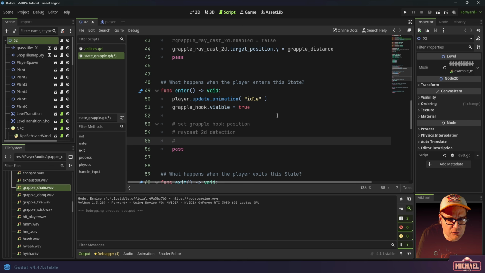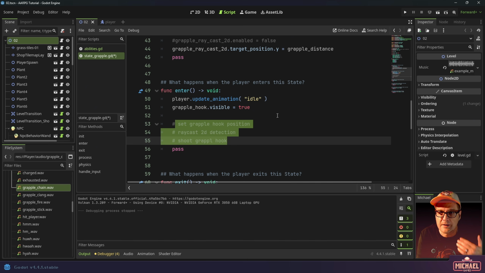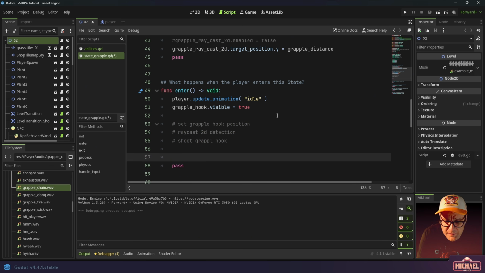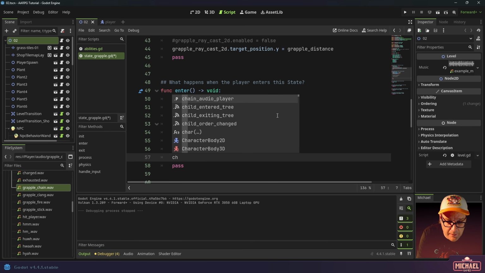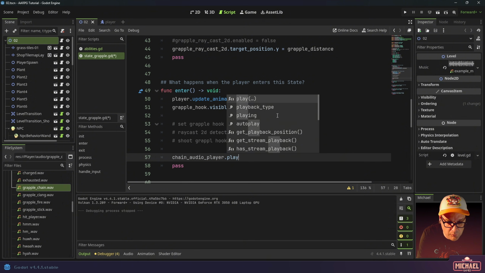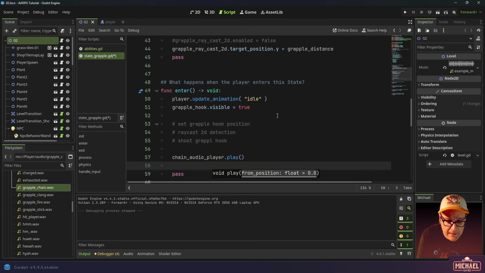Okay, so Raycast 2D detection. We're going to then actually shoot the grapple hook. So after we've determined which way it faces and done a Raycast detection, then we'll initialize the hook shooting. One thing that I don't have to do a comment for, we can take our chain audio player and call play. Lastly, we're going to want to play the fire audio.